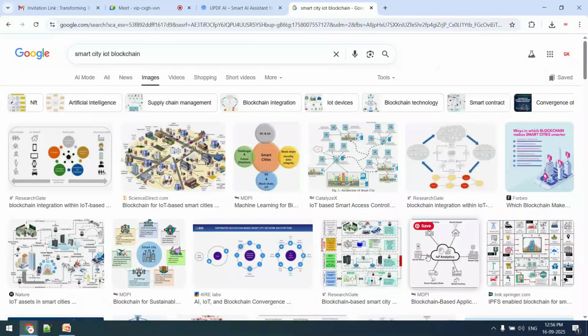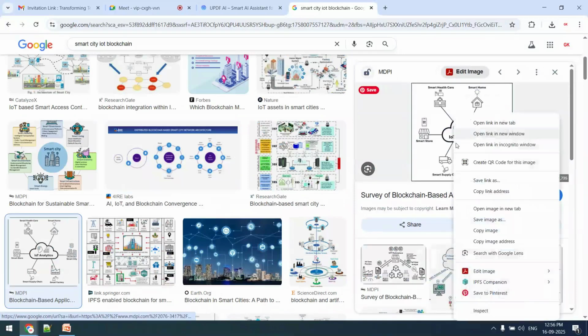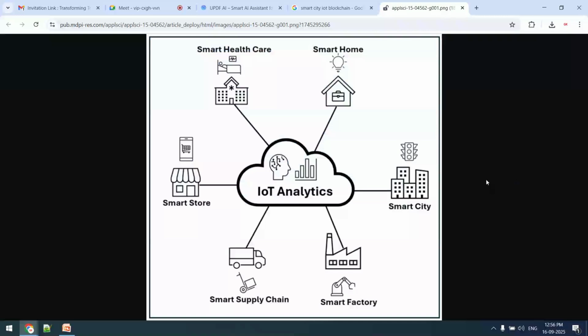For example, this one is the diagram, this one is the image. I will open it, so this one from Google Images I am taking. So this is the image. Now what is my problem statement, what am I going to do?